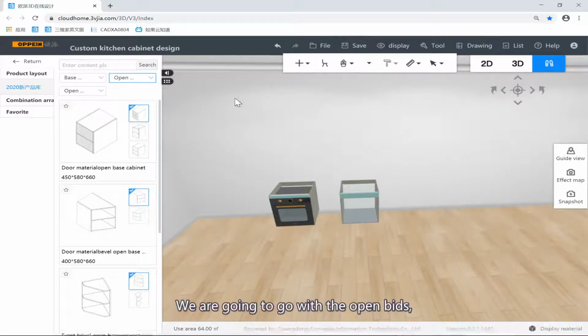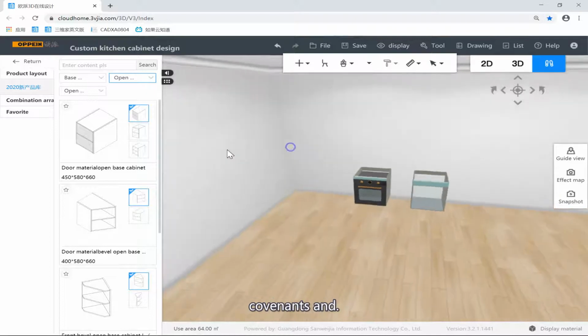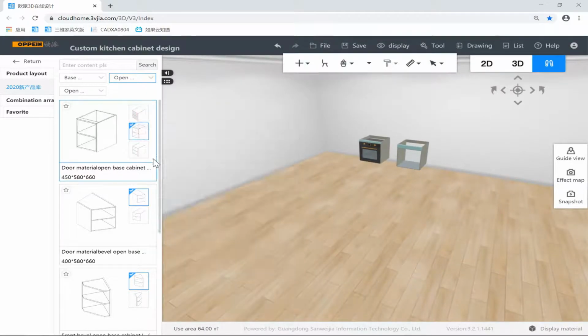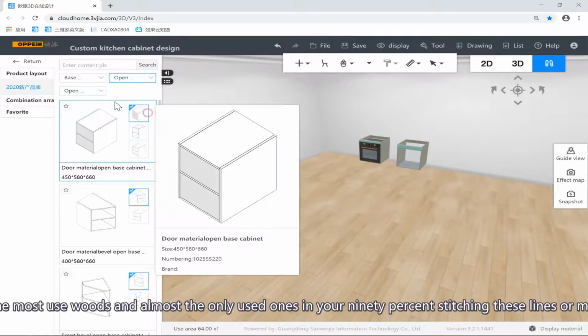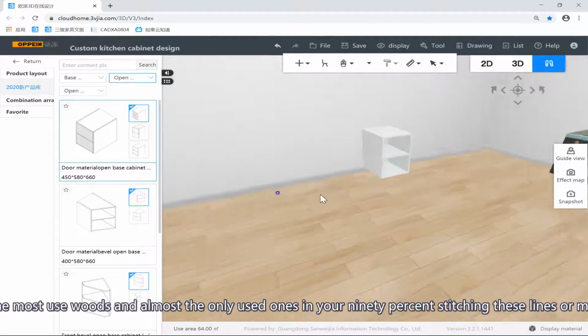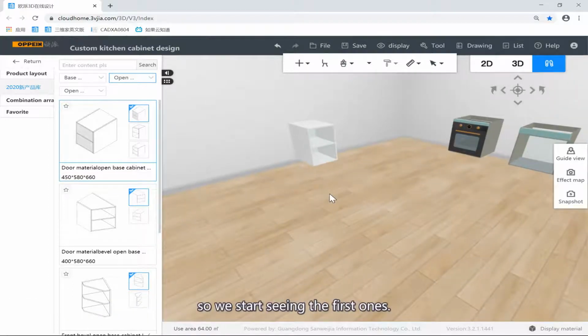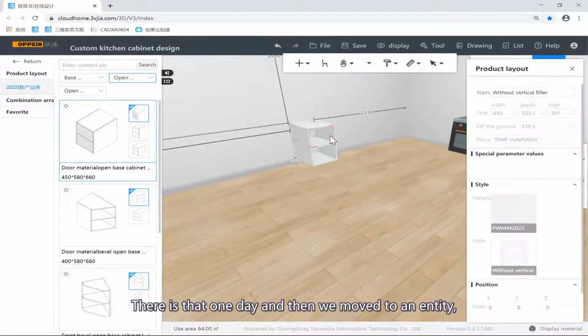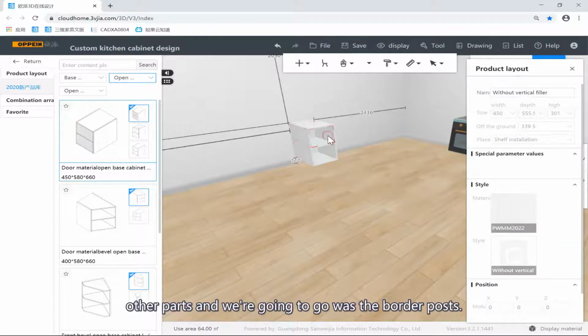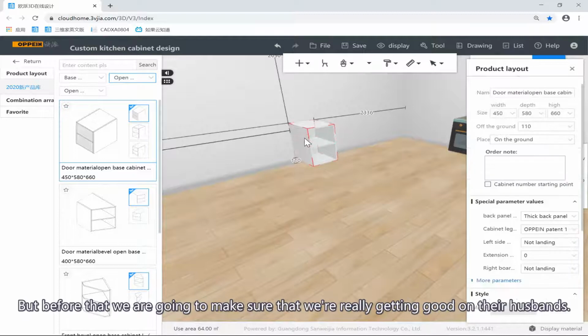We are going to go with the open-based cabinets, and it's pretty simple. As usual, I have the top ones, which are the most used, almost the only ones used in 90% or more of kitchen designs. We start from the first ones and then move on to the other parts, but before that we'll make sure we're really getting good on the first ones.